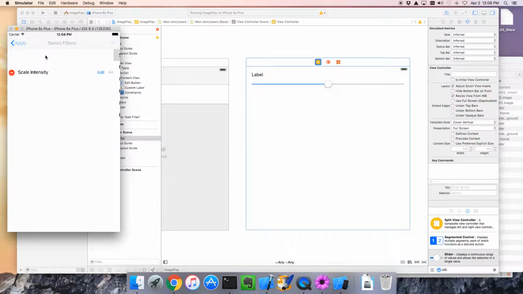There we go. Scale intensity, edit. Nice. We'll have to be careful with how this works, but basically it works. Don't worry, we will address that other issue you saw in just a moment. Awesome. Okay, I'll stop this video here, and in the next video we'll put the label up here and actually make it do something useful.